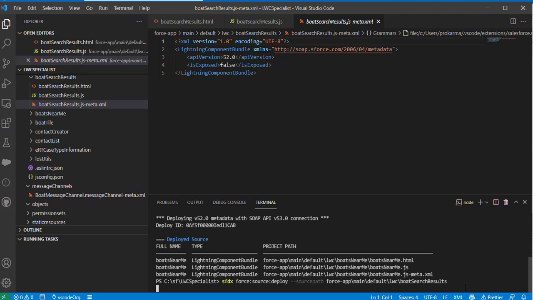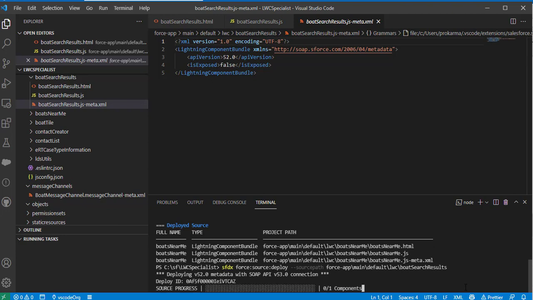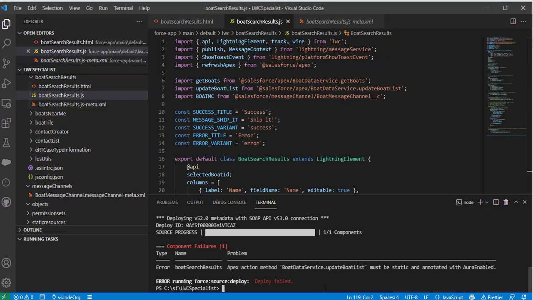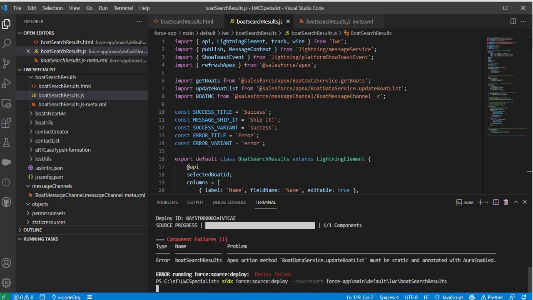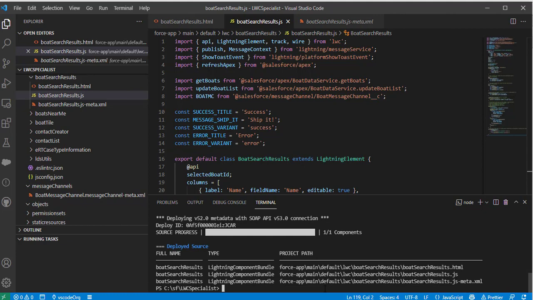It's taking some time. Let us give some time to my VS Code. It is deploying using the SOAP API. Something has happened, and it says the error: Apex action method must be static and annotated with AuraEnabled. Let me fix this. All right, friends, I have updated my update boat list method with AuraEnabled as true. Let's see if we are able to push the boat search results successfully to the sandbox or not.